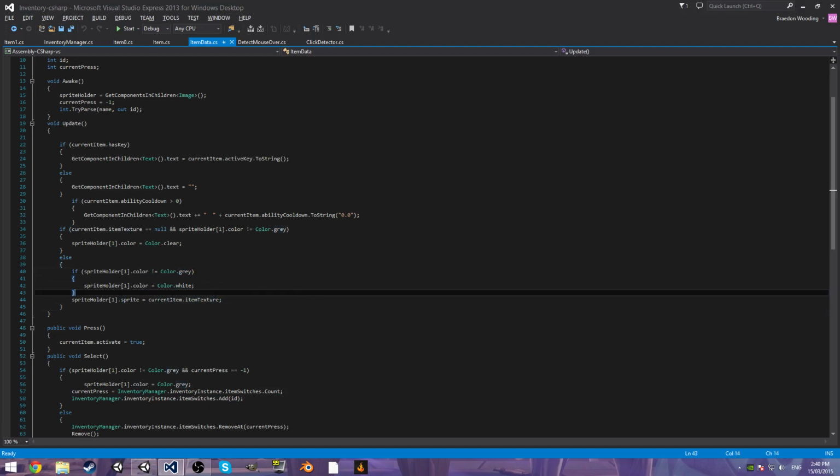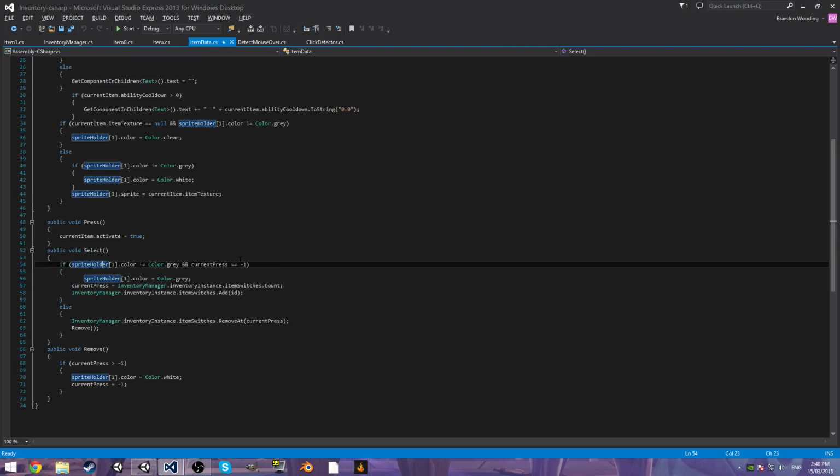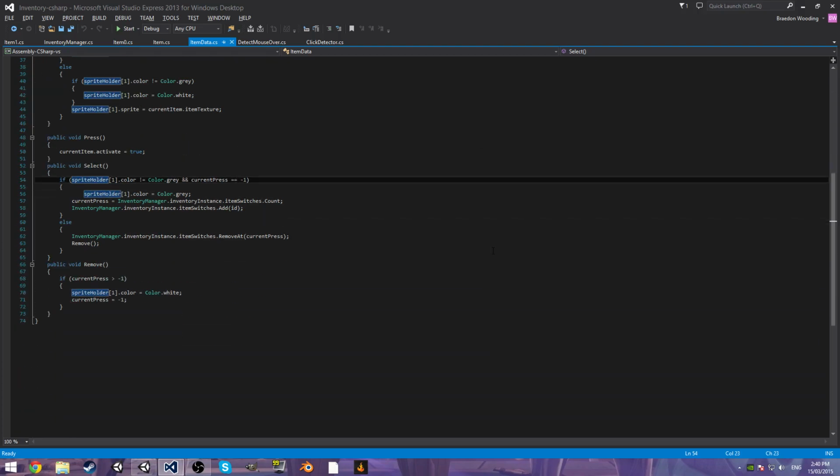Else, and then we're also displaying that texture. If we press the item, we're activating it. We're just saying you activate. Select is just a way to say if it's not grey, and our current press, which is what we're actually pressing on. So I know it may sound weird, but current press is just a way for us to essentially say whether or not we're pressing.